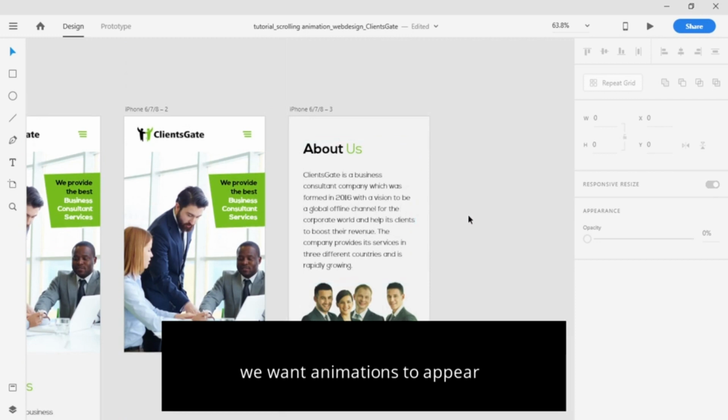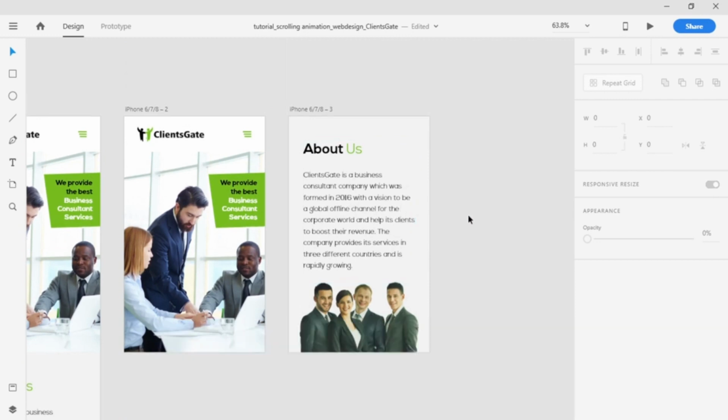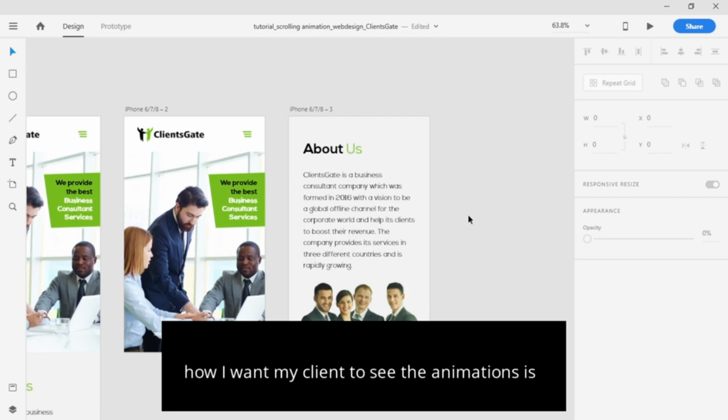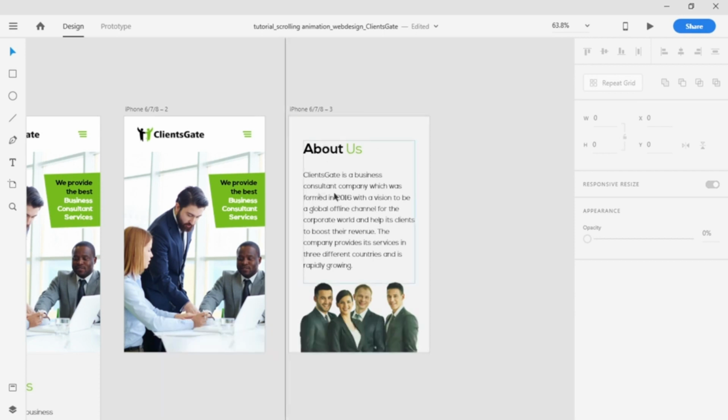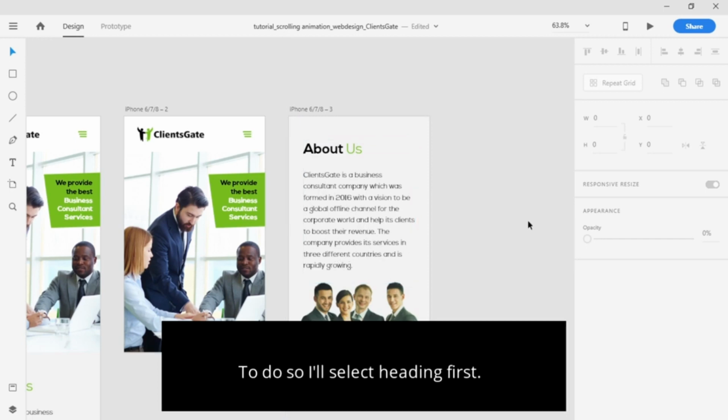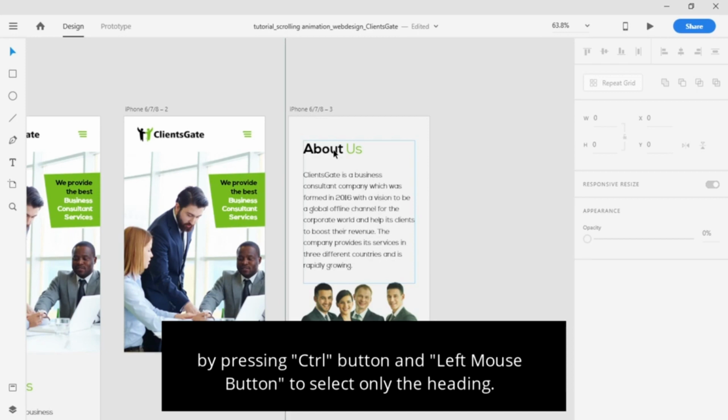But we want animation to appear. How I want my slide to show the animation is I want my slide to first read the heading and then the paragraph. To do so, I will select the heading first by pressing Control button and left mouse button to select only the heading.